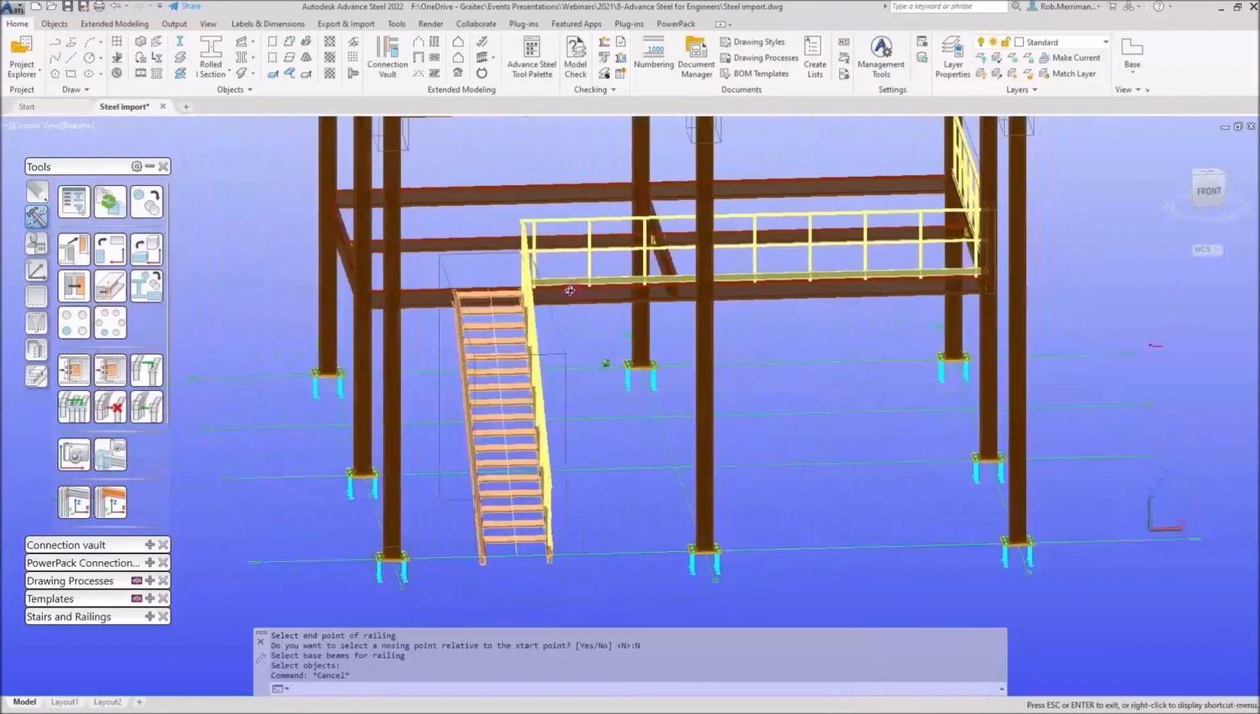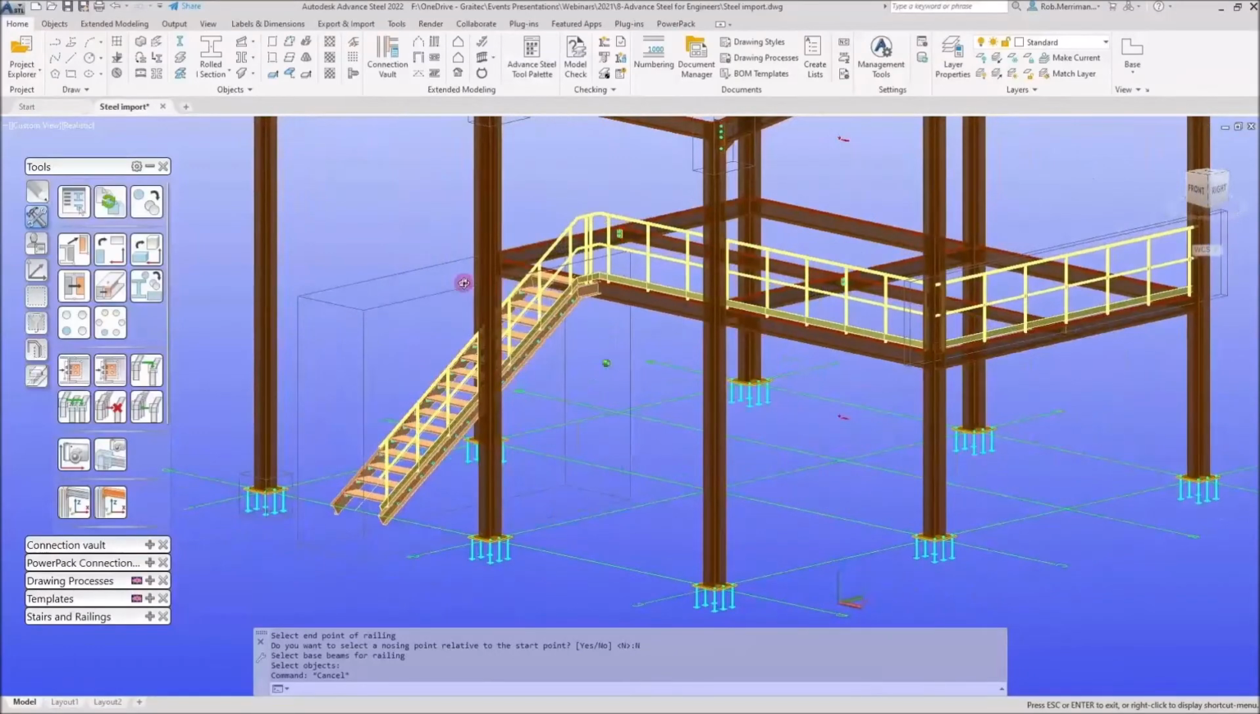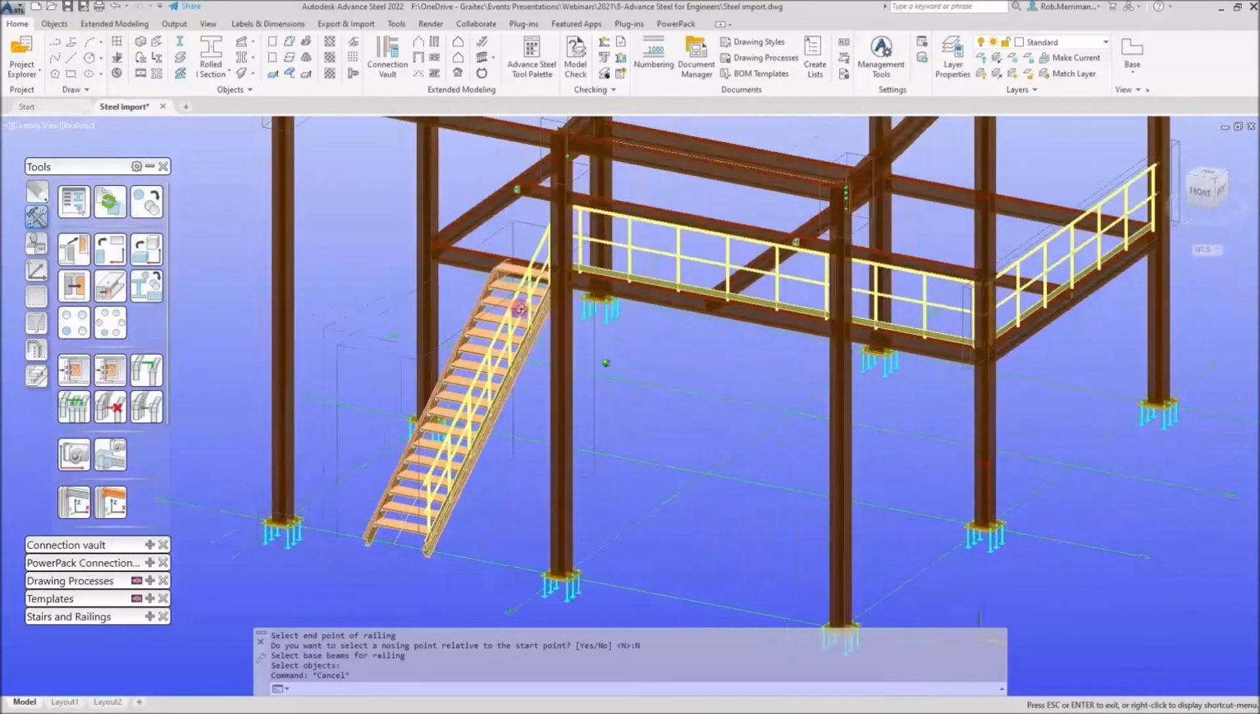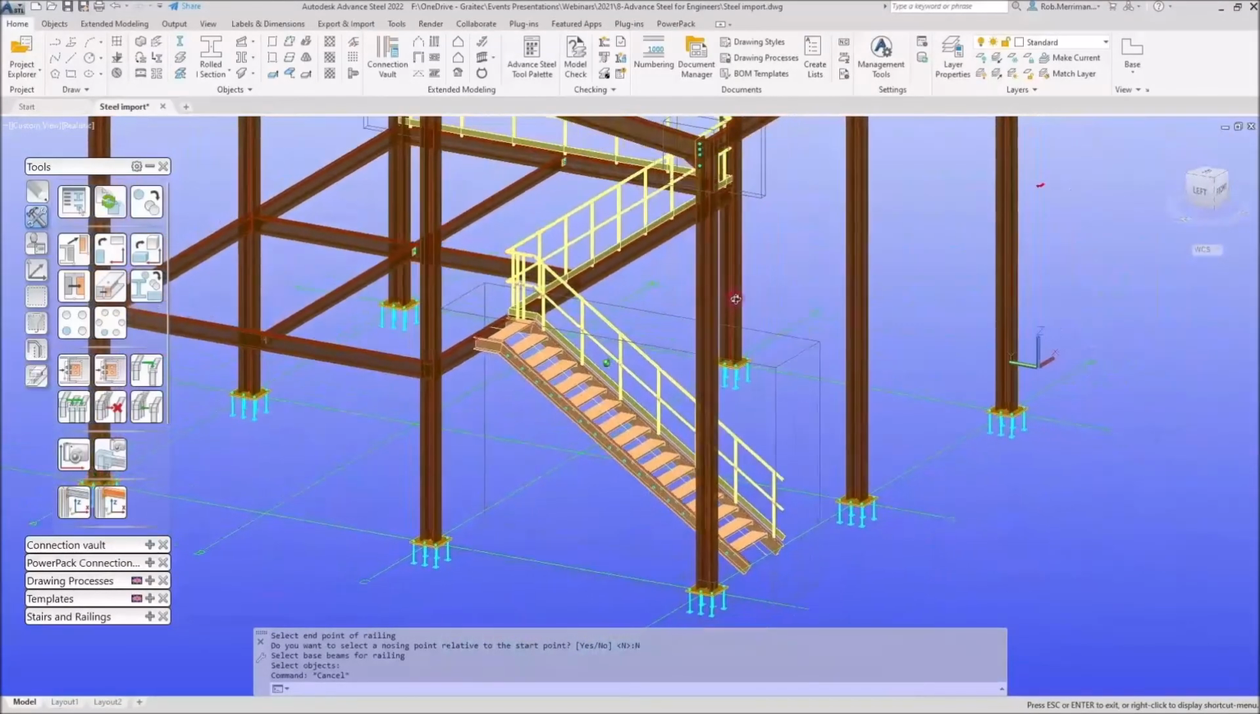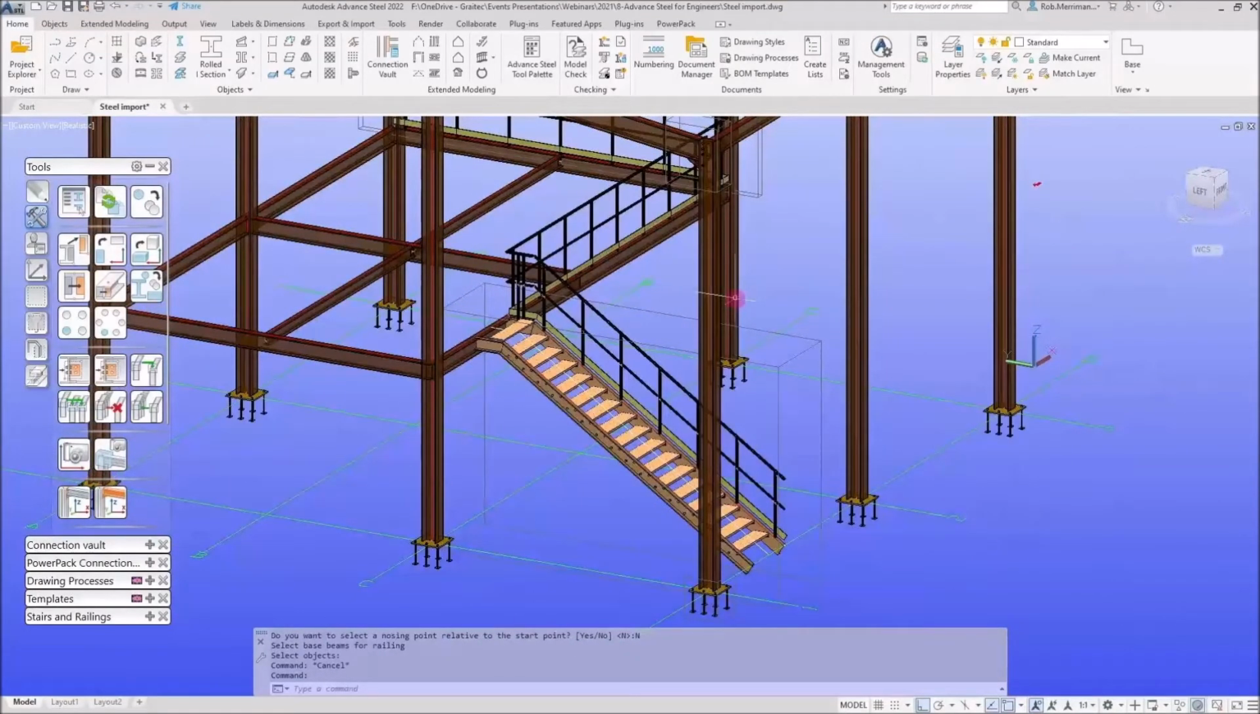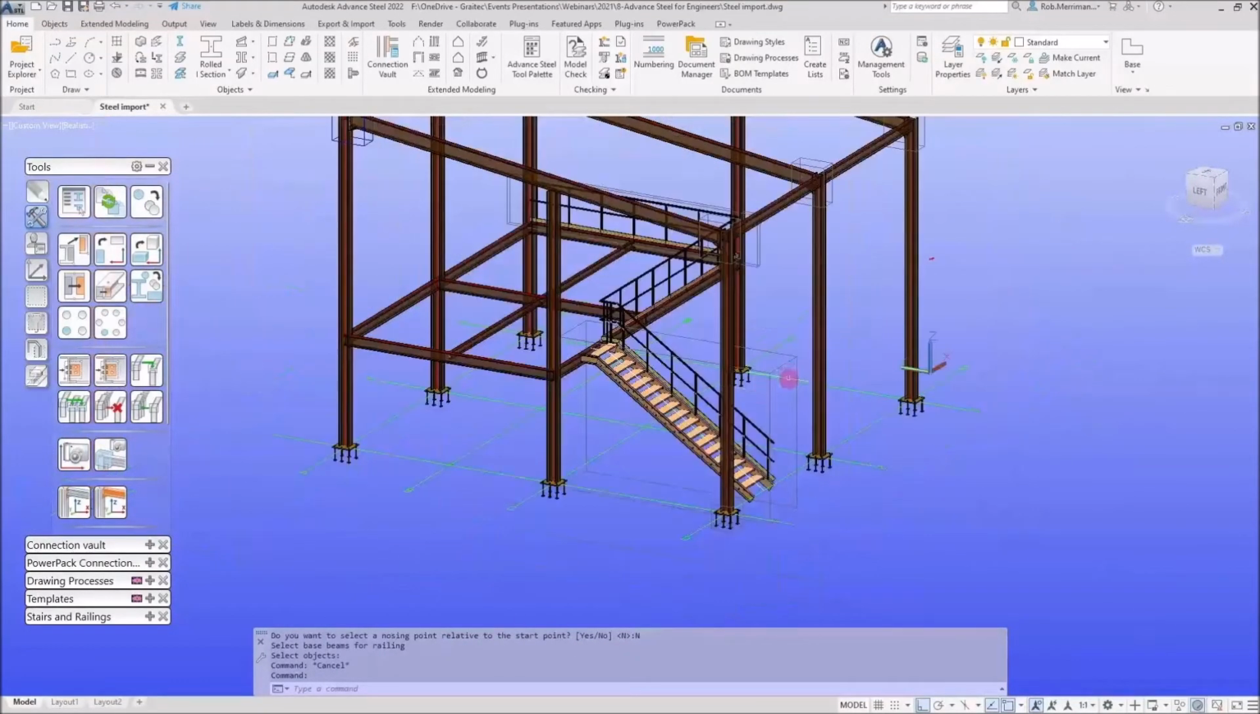And there is my railing in there. If we want to model different beam sections, we do also have in here welded beams. So if you're getting into the bigger sort of fabricated stuff, we can do that in Advanced Steel.